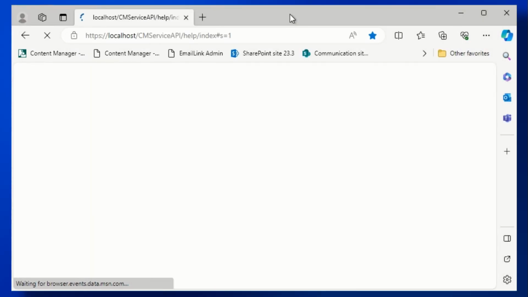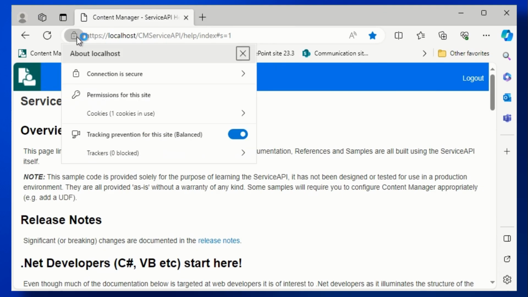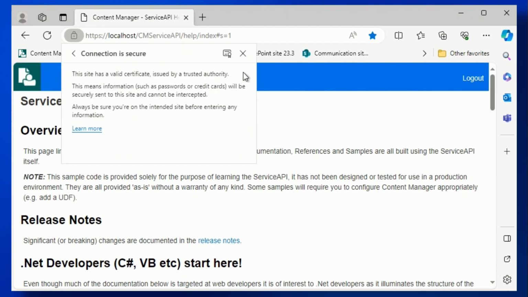Now, after restarting IIS, try to access the service API again. We see that there is no certificate error on the site. The site is now secured with a valid certificate.